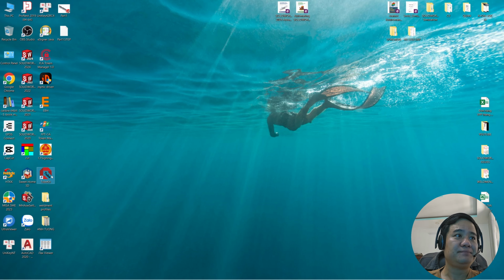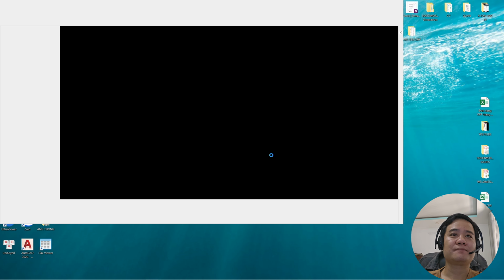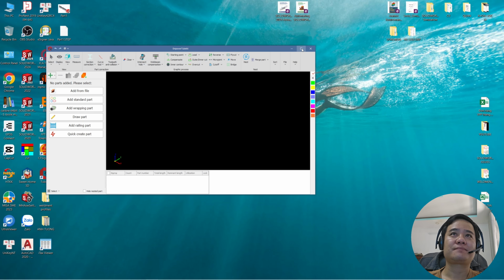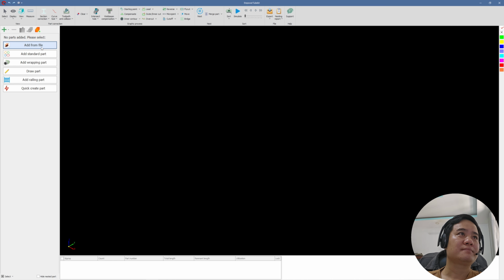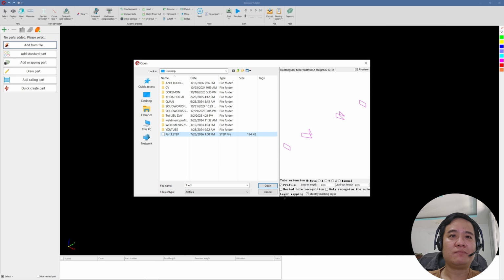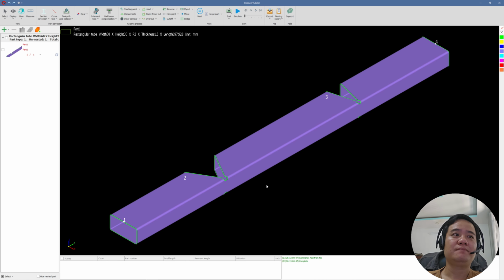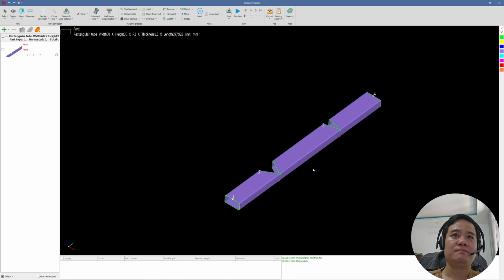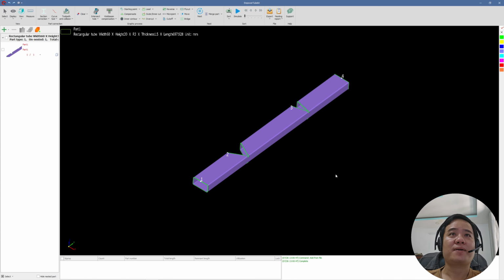Open the TubeKit software. Select the new step file. Simulation of cutting.